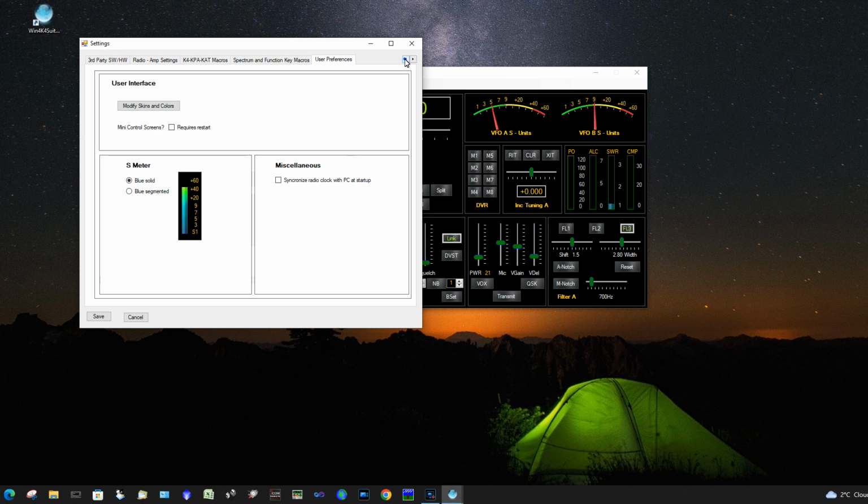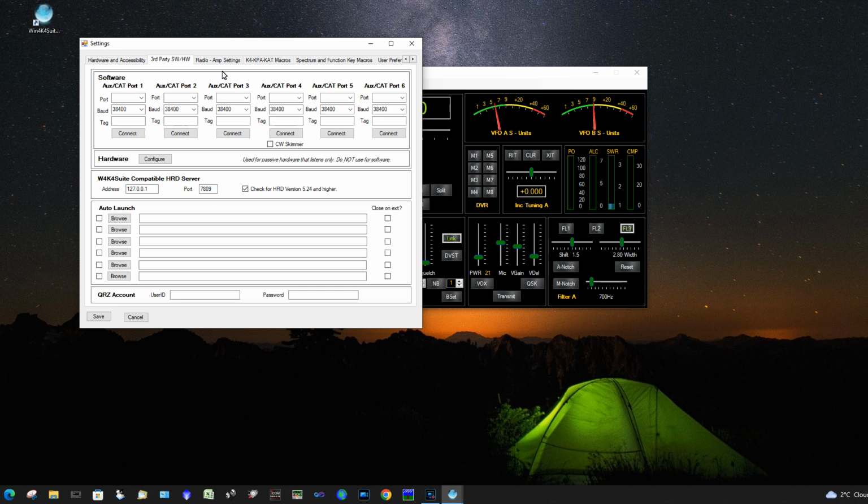But another thing that makes Win4K4 really interesting is that you have this third-party software and hardware capability. Now what that is, basically, you have 6 virtual radios. You have one connection to the K4, but you can have up to 6 connections to Win4K4, which will then properly sequence and make sure that the data gets to all the various virtual radios. So for example, you could set up auxiliary CAT 1 to be connected to DX Lab when you're remote. You can have port 2 set up to WSJT, FLDigi, and so forth.